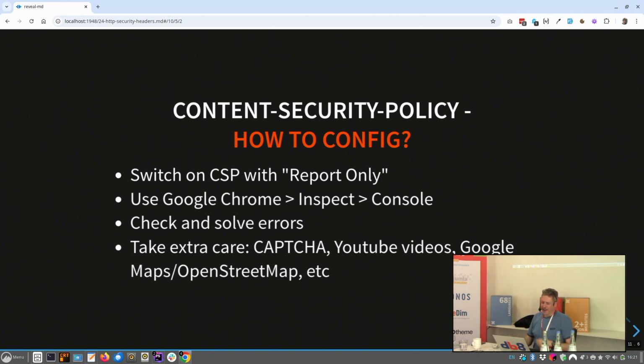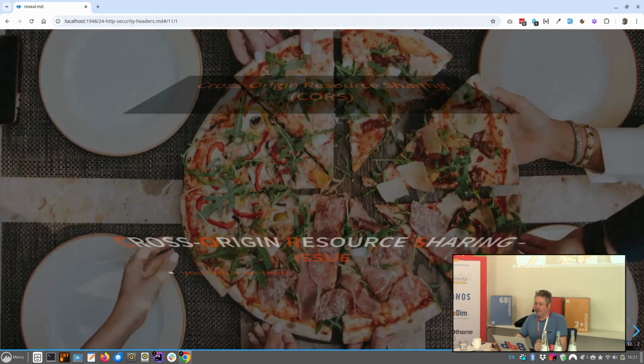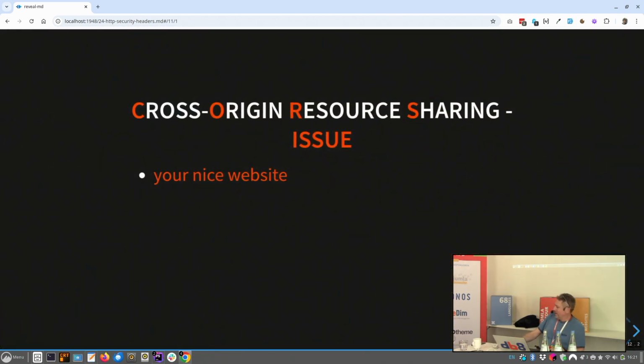But oh, I forgot. Do I still have time? Okay. So there is one thing: it's cross-origin resource sharing. And this is not in the HTTP security, or in the HTTP header plugin. It's something else. So you still have your nice website. You did everything with the HTTP security headers.